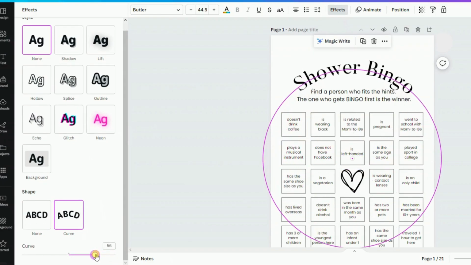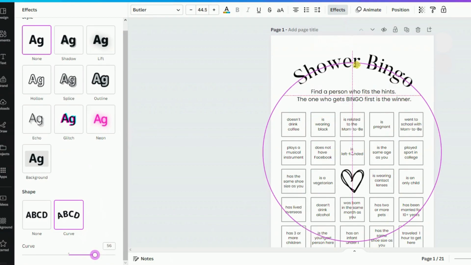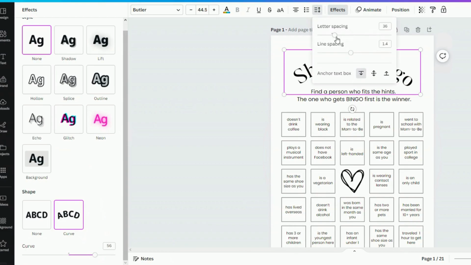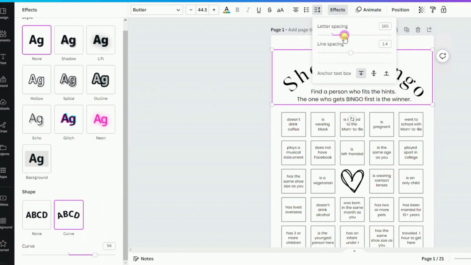When you're working with curves, adjusting the letter spacing can make a significant difference. You can fine-tune it right here in the spacing section, altering how far apart the letters are. This way you can achieve the perfect curve with ease.